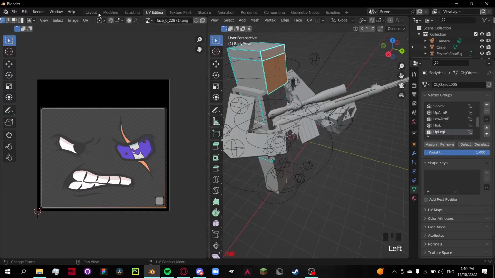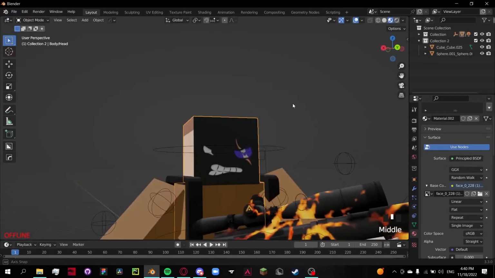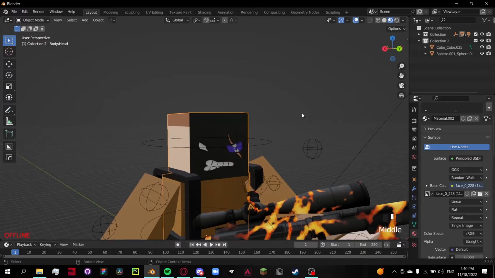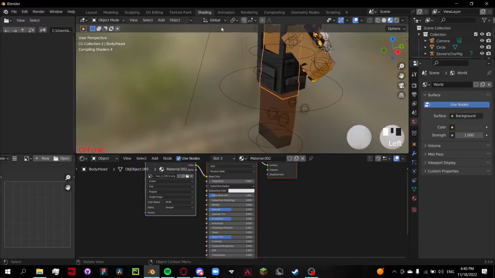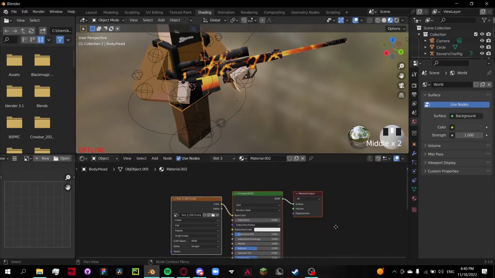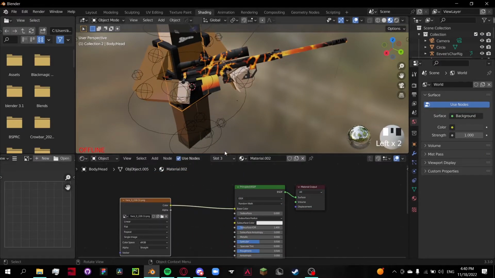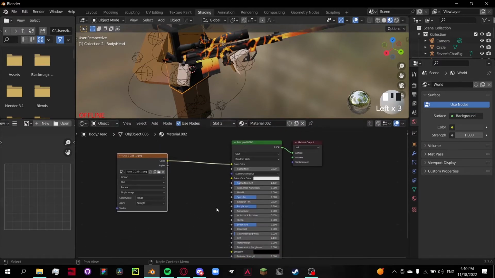Alright, so now in layout, you can see that now that I've mapped it, it looks a little better. But why is it black? Well, that's because face textures are transparent and we have not set that up yet. So now we're going to go into yet another workspace, shading. And that will open up the shading thing for this material. This up so you can see it a little bit better.